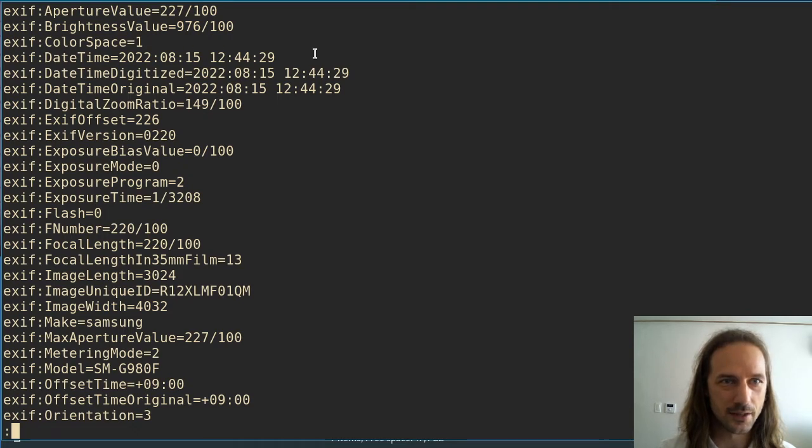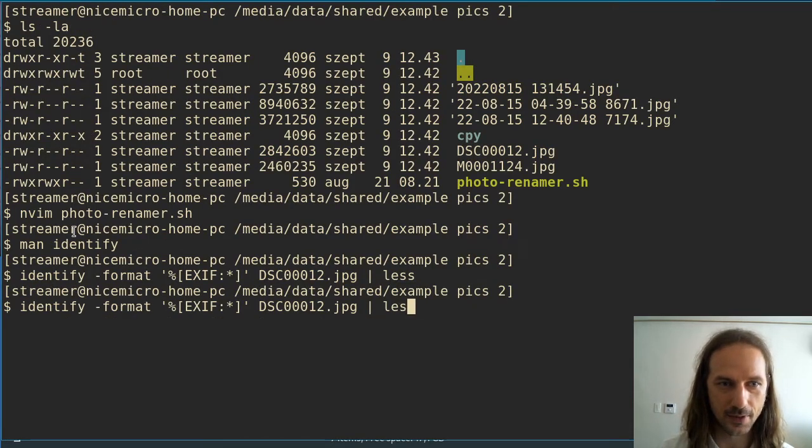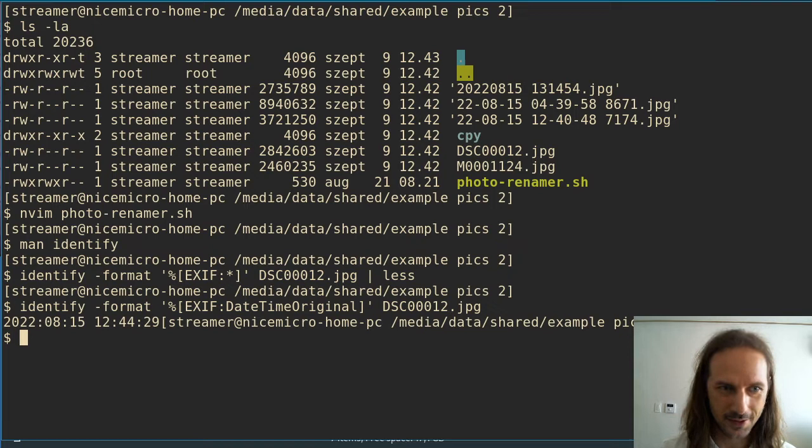We need date and time. And generally the date and time original is what we need, but in digital pictures, the digitization date and everything should be the same. I just use the date time original. And well, if we want only that part, then instead of having this asterisk here, we will type in date time original, and, well, it does not print a line break at the end, so this is kind of weird here, but now you get the time and date of the original file.